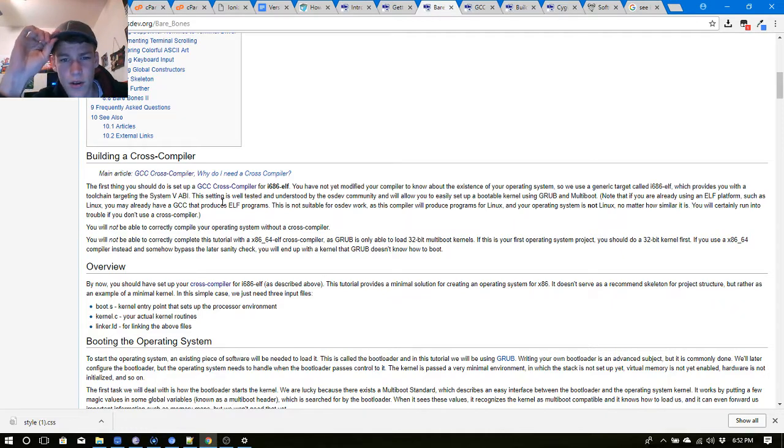Using the system compiler is not suitable for OSDev work, as the compiler will produce programs for Linux and your operating system is not Linux. No matter how similar it is, you will certainly run into trouble if you don't use a cross compiler. You will not be able to correctly compile your operating system without a cross compiler. Great. You will not be able to correctly compile this tutorial with an x86_64 cross compiler, as GRUB is only able to load 32-bit multiboot kernels. If this is your first operating system project, you should do a 32-bit kernel first. If you use an x86_64 compiler instead, somehow bypass. Alright.